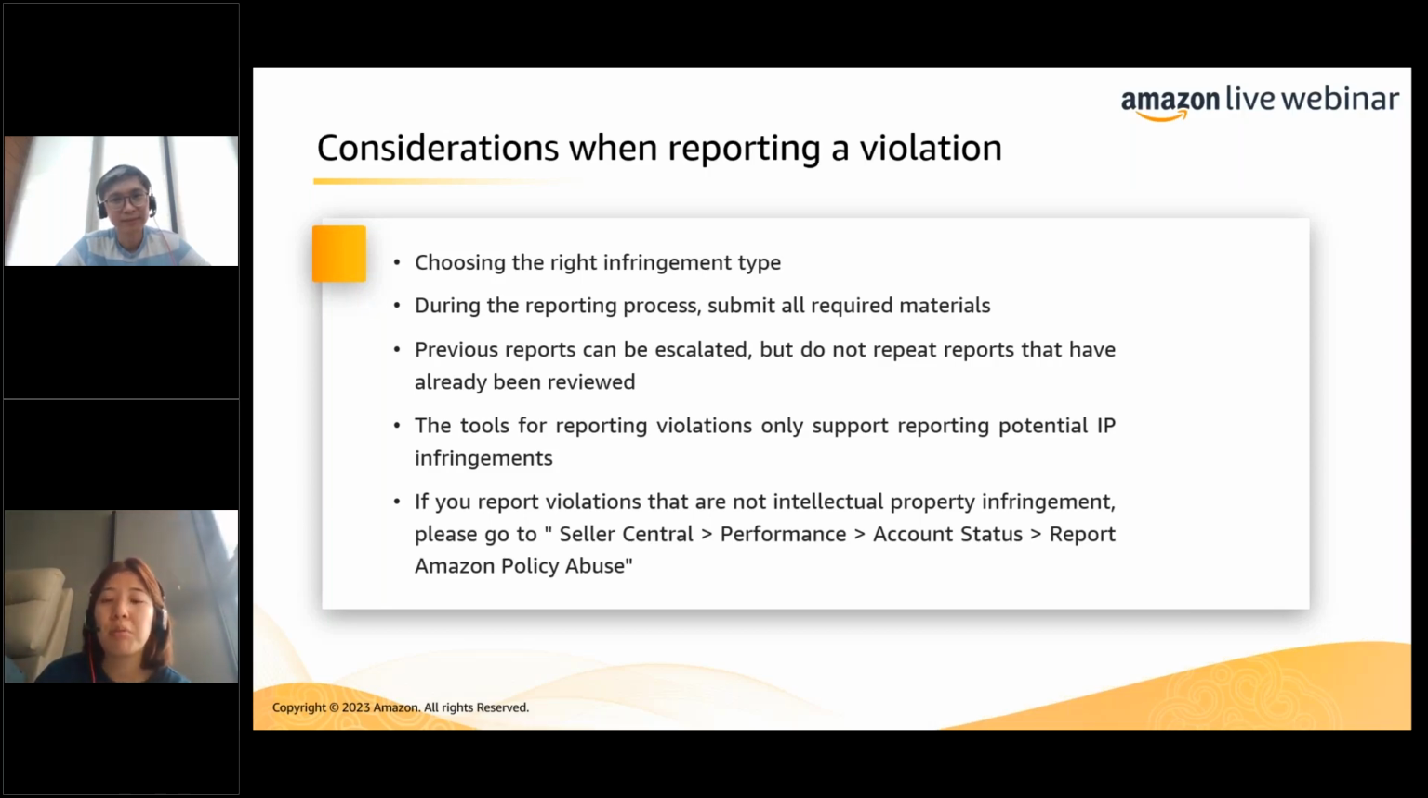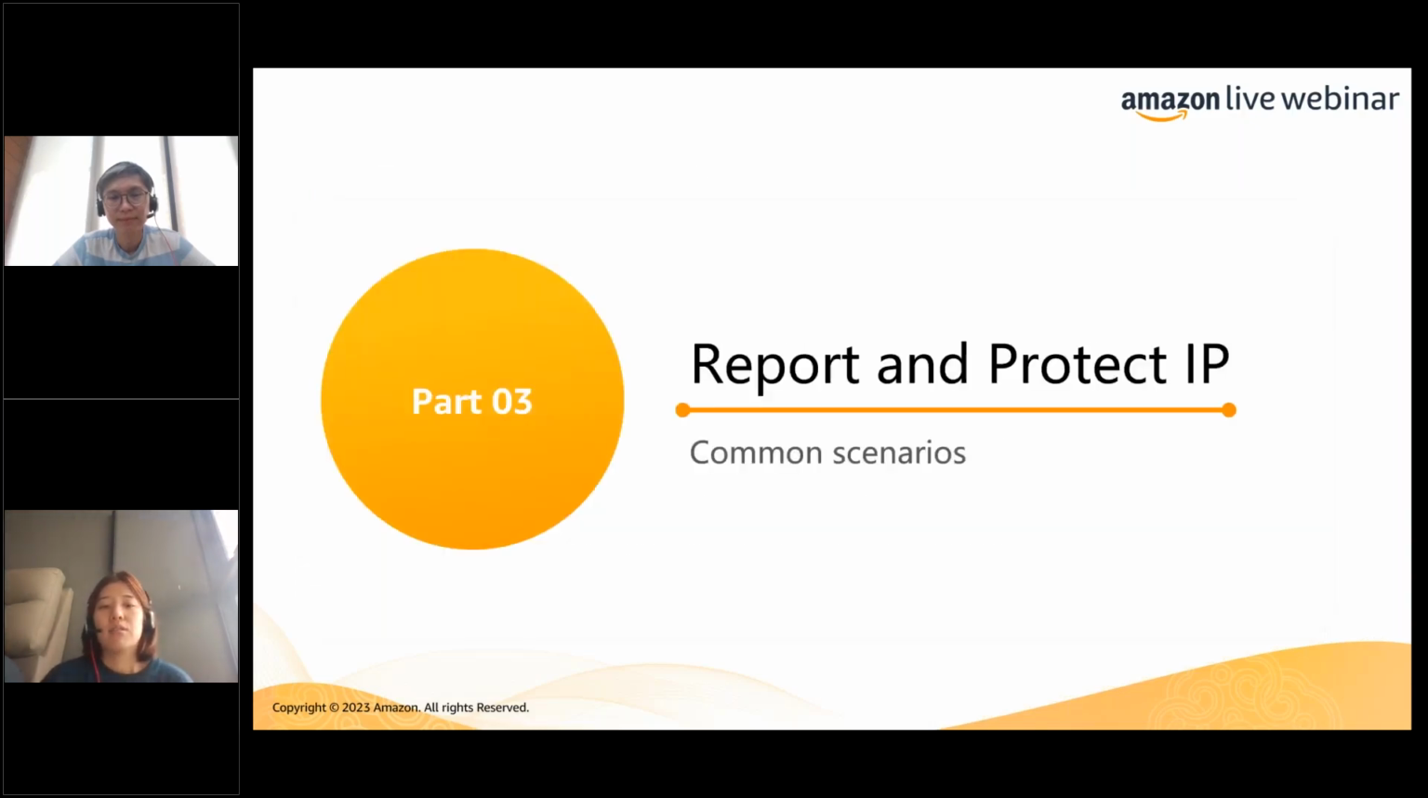Number 4 is to report only potential IP infringements, which are the 3 types of infringements that we have talked about. If you report violations that are not IP infringement, then you have to go to Seller Central, Performance, Account Status, and report Amazon policy abuse, which covers violations that are not within the IP infringements. So that being said, that is the process of how to actually report an IP infringement with Amazon.